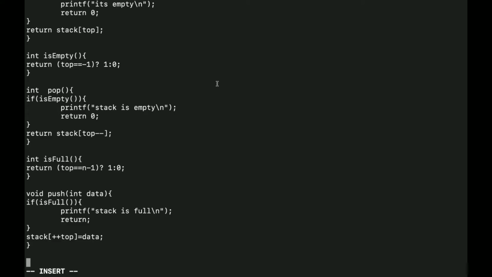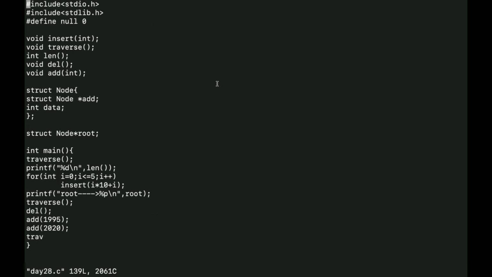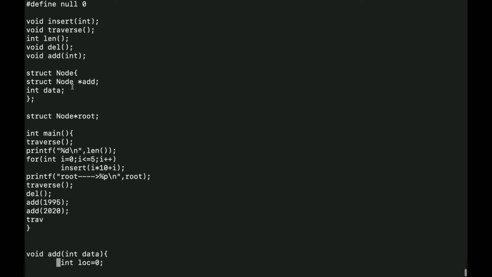Okay, so look at this, guys. We have done this for the linked list also. Let me do that. Same thing, nothing changes, same procedure I will be doing. So let me take it as vi. It has day 28. On that day, we did the linked list, right? So which things have we done? We know insert, traverse, length, delete, and add, right? So I will go here and do the same thing.